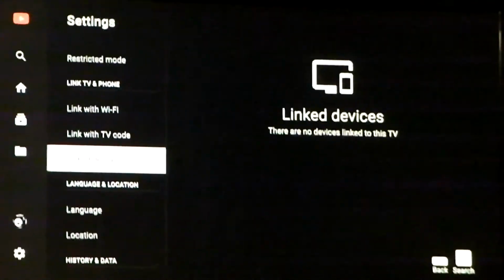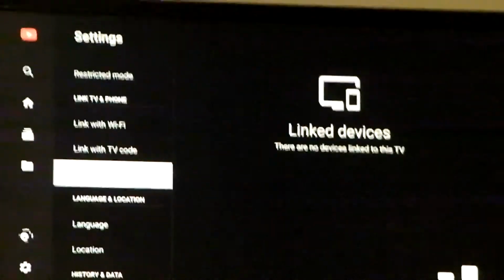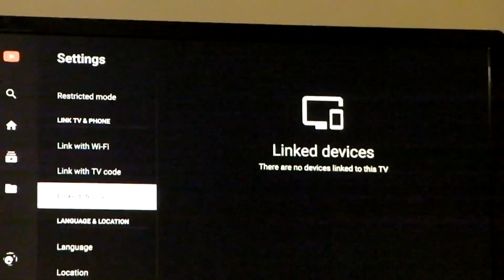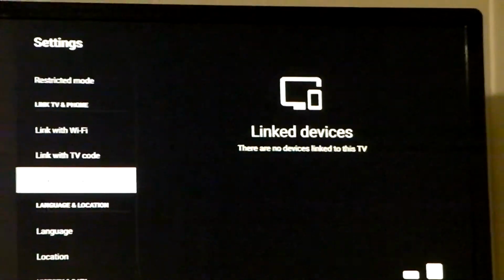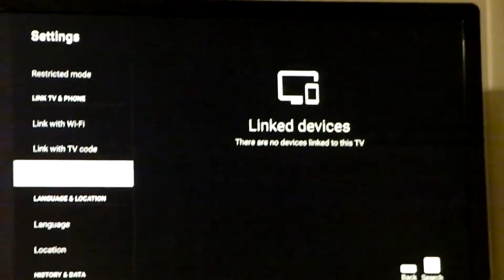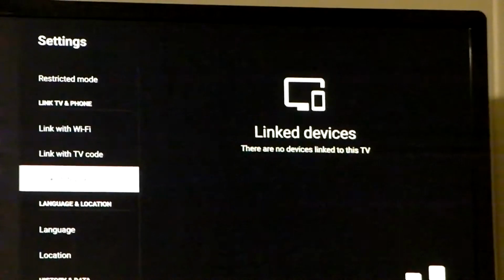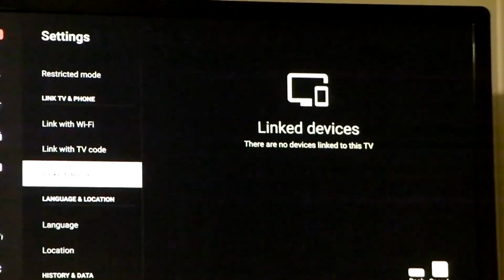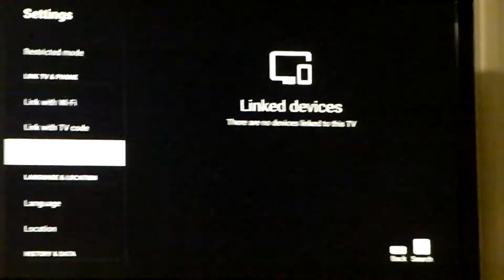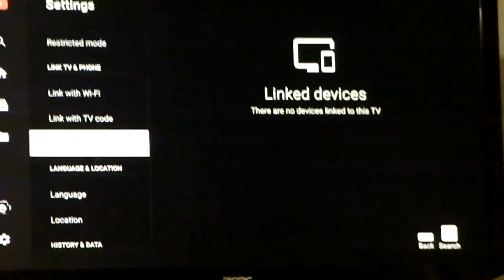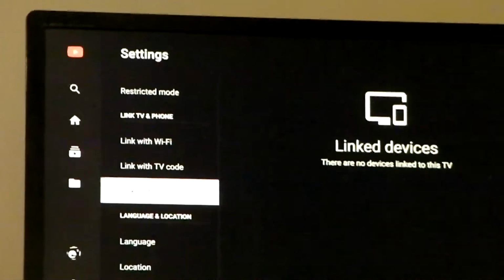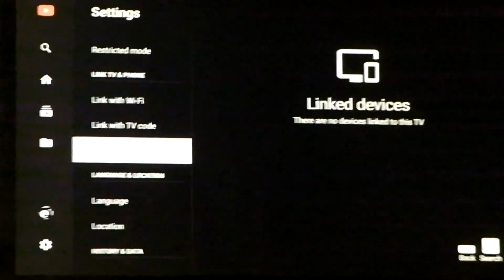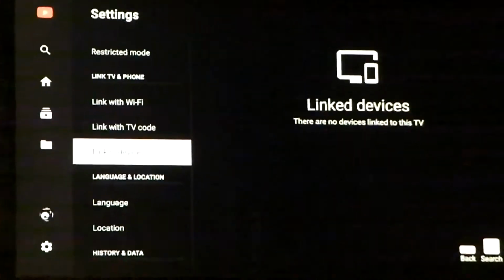And right here is where it shows your linked devices and such. Now there's another option above that says link with TV code. However, it's going to display a code that could potentially allow anybody to link their device to this. So I'm not going to display it. But essentially it's similar to the Wi-Fi option, but instead of using the phone on the same network, you enter a code instead.